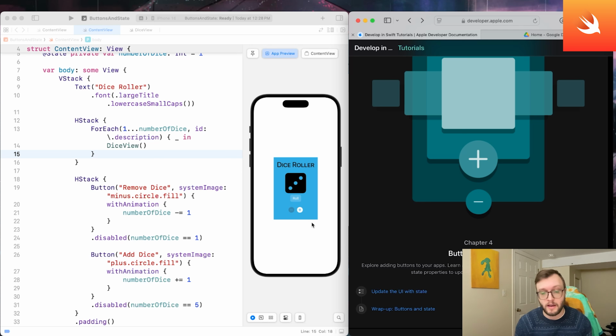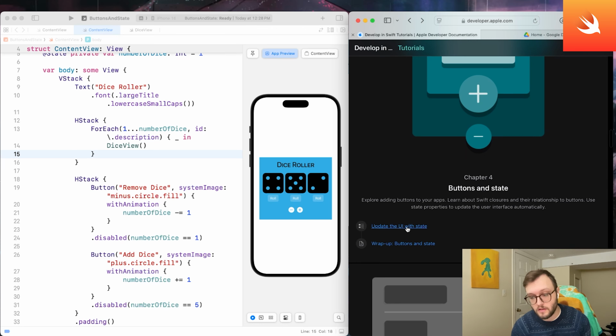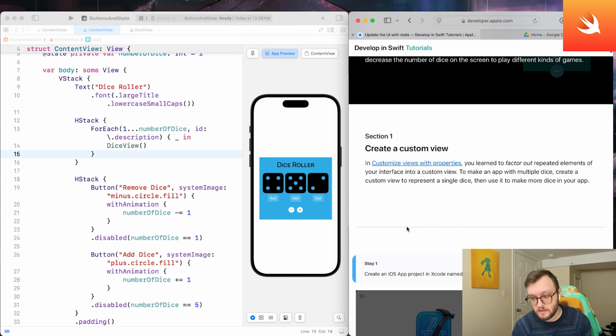Also on my Xcode here, you can see a preview of what we're going to be creating. We're going to create this dice roller where we can roll the dice and see it dynamically update. We can also add some additional dice to roll individually as well, which will be pretty cool. All right, so without further ado, let's go ahead and dive on in. So we can click on the Update UI with State.